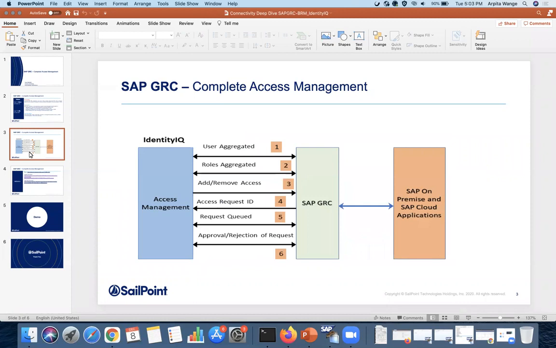So here in this diagram, you can see that IdentityIQ is connected to the SAP GRC Access Management, and this SAP GRC Access Management system has different SAP on-premises and SAP cloud applications connected. So you can aggregate the users and roles of these different applications into IdentityIQ via the SAP GRC Access Management functionality or SAP GRC Access Management application.